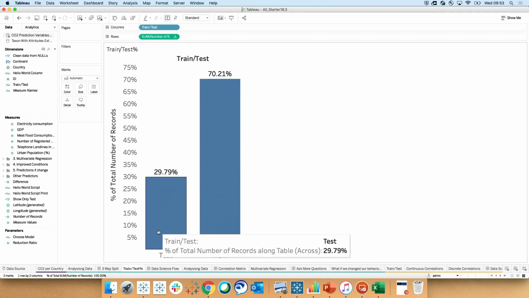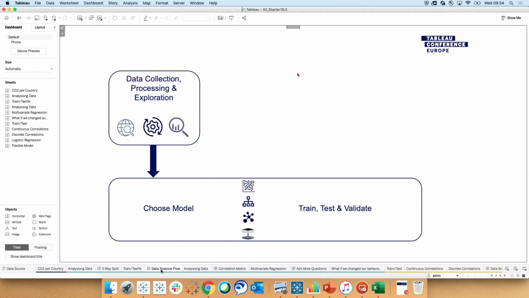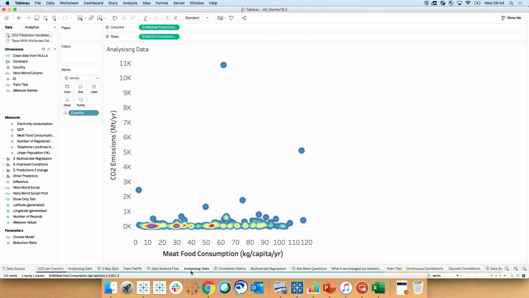So that's great, and we're now at the second stage of our data science flow. We've collected our data, we've cleaned it up, we've split our data into train and test, and now we want to apply our model. So in this case, we're going to do some multiple regression because we want to predict the outcome of one variable based on multiple other variables. So back to analyzing our data.